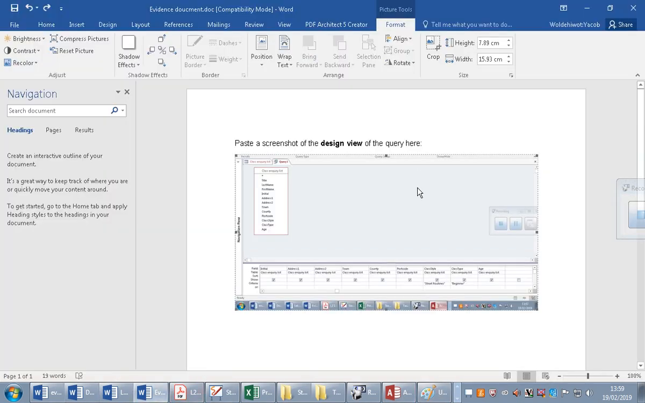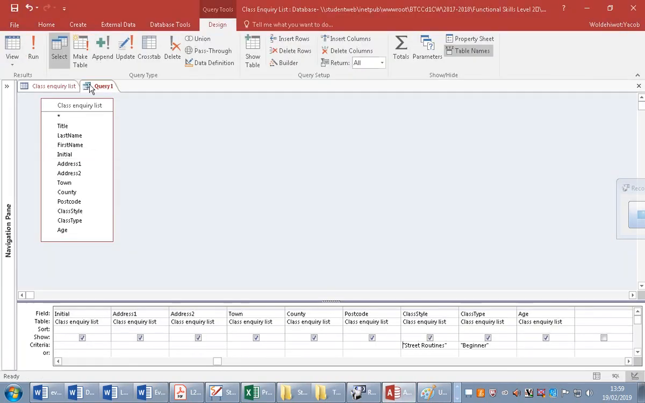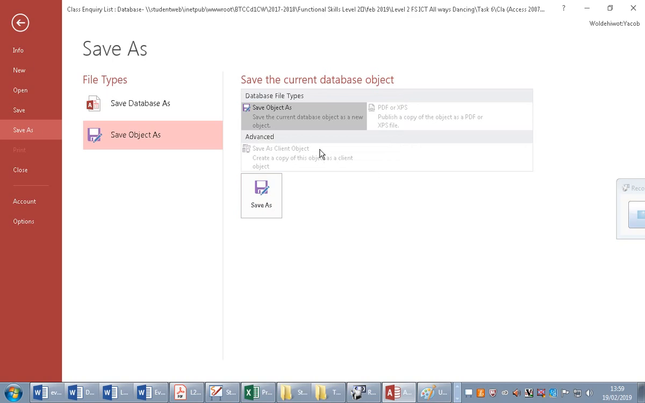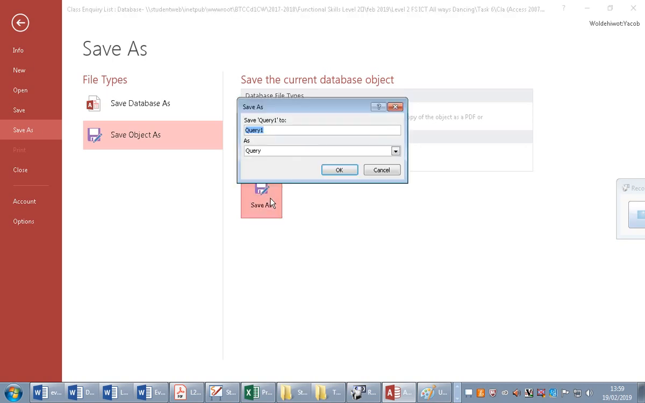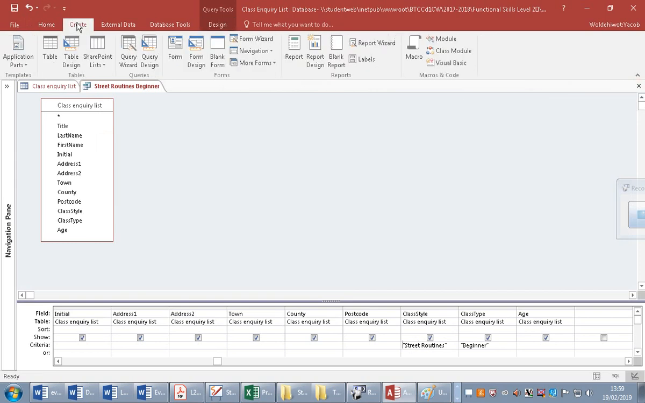But for now we have this one, and then we need to do the screenshot of the completed report. We have only done the query. We should save the query, to be honest, first, before we create a report. Street routines beginner, that would be an acceptable name. We create a report based on this. How do we create a report, George?